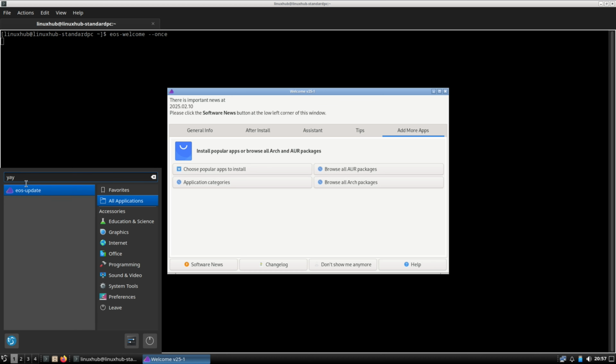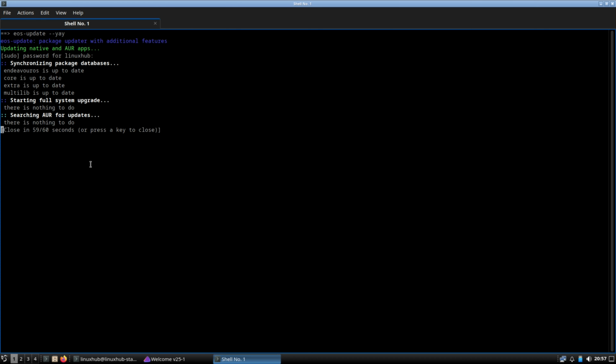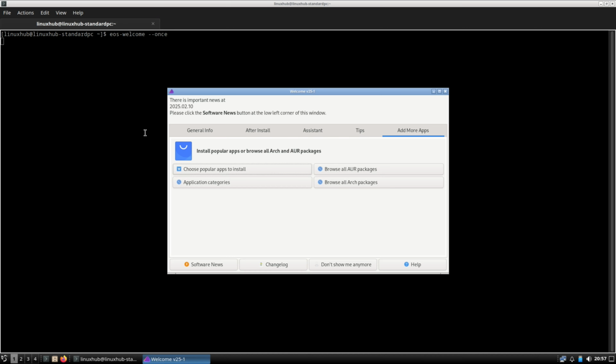Yay. EOS update comes up when you type yay. All right, updated native and AUR apps. So it does have yay installed, so that's pretty good. All right, press a key to close. Everything's up to date on there.